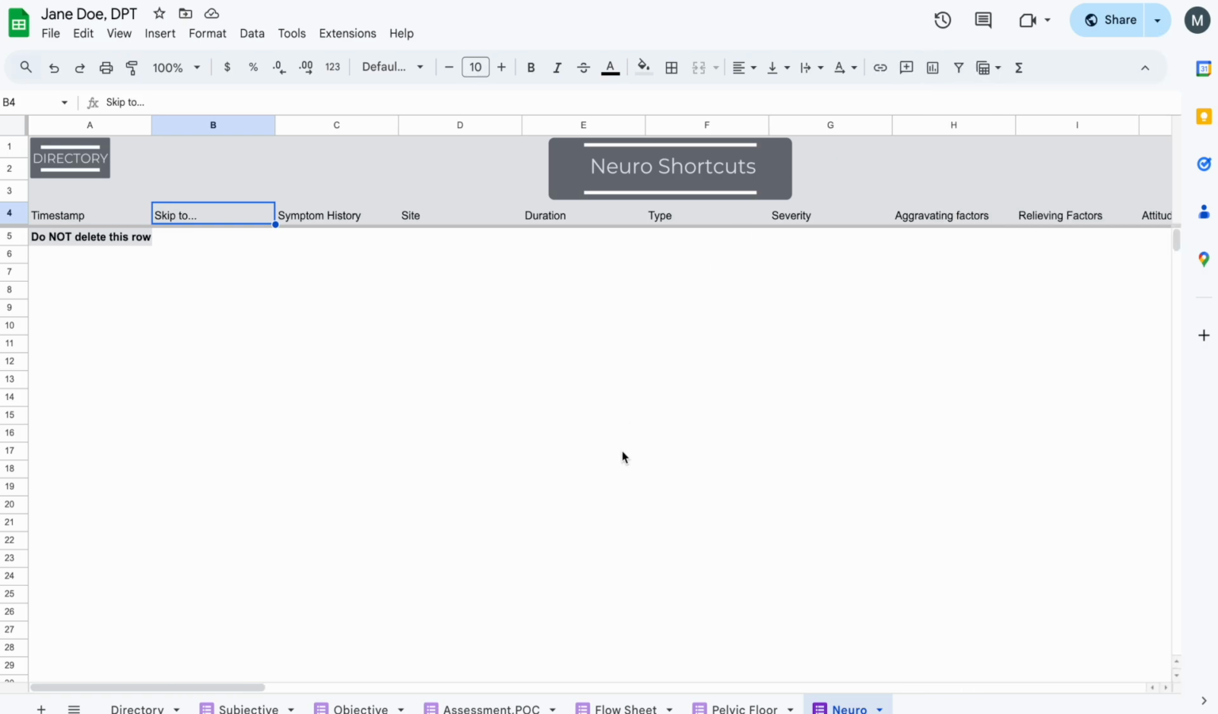This concludes how to use the shortcut workbook and shortcut functions. Please refer to the user guide if you have any other additional questions. Next up, we will be going on to the pre-made templates.